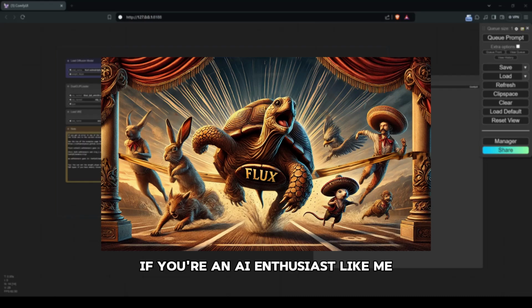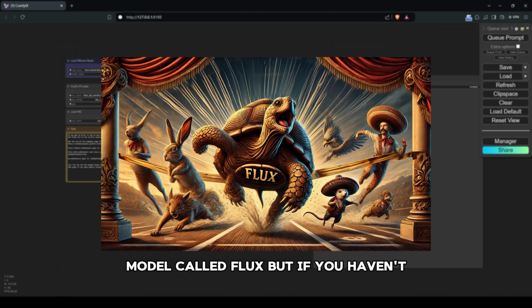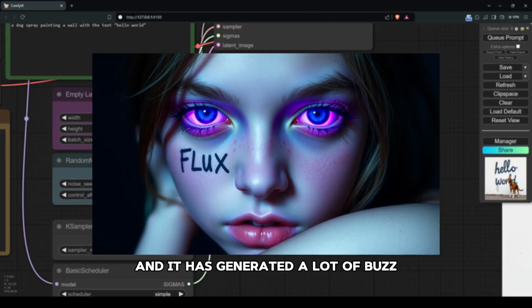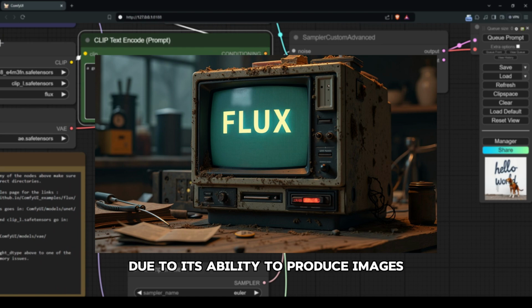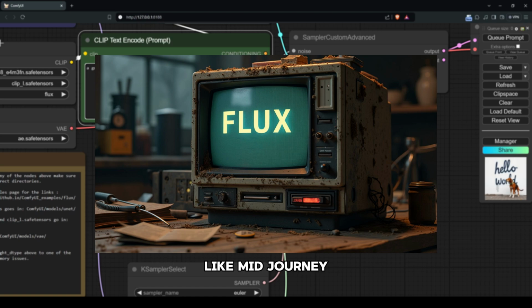If you're an AI enthusiast like me, you've probably already heard about this new AI model called Flux, but if you haven't, let me break it down for you. Flux AI is a groundbreaking open-source image generation model developed by Black Forest Labs, and it has generated a lot of buzz due to its ability to produce images comparable to those from closed-source generators like Midjourney.